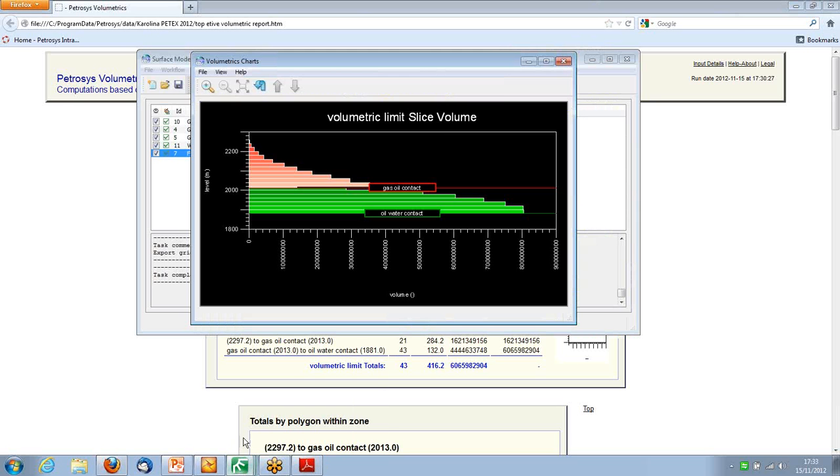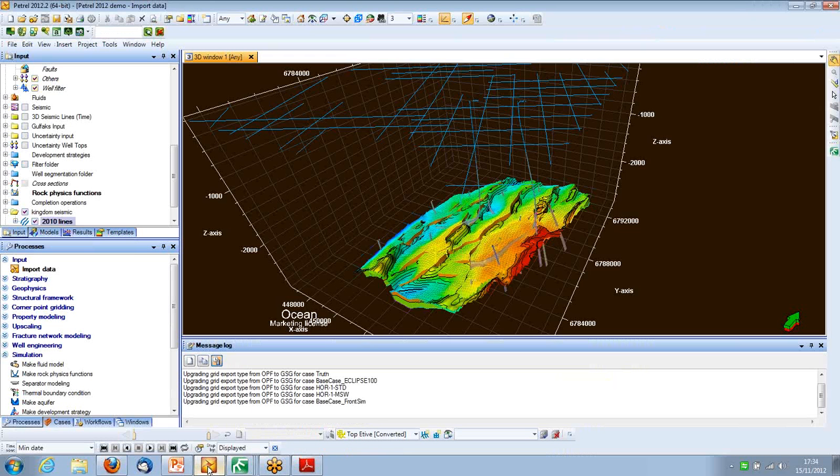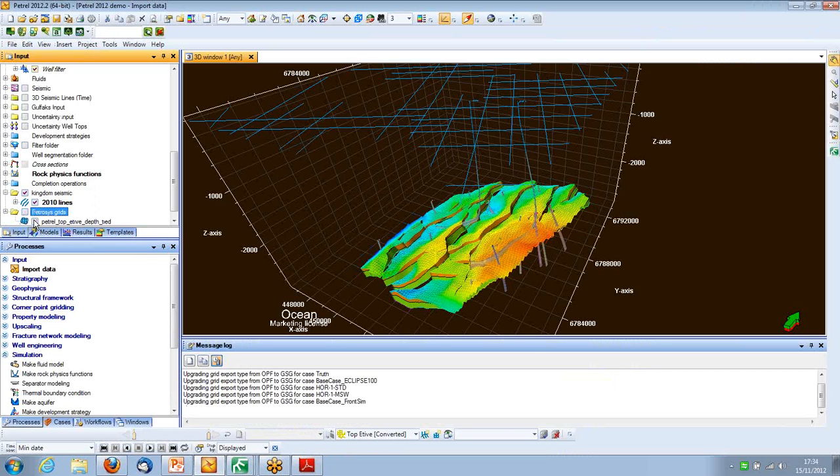Okay, so coming back to the surface modeling module, we've done all our tasks now, we've run them. So let's see the output in Petrel. And if I scroll down here, I've got my Petrosys grids. And if I switch them on and off, you can see that they appear on the bottom in my grid over here. Okay, so that's all I wanted to show you today.